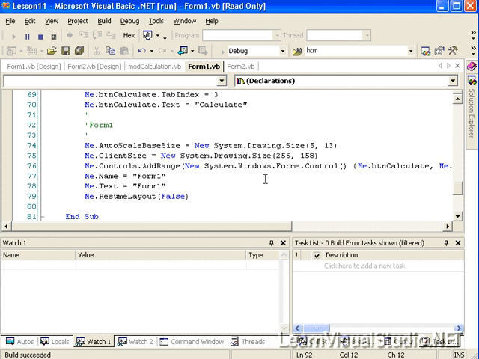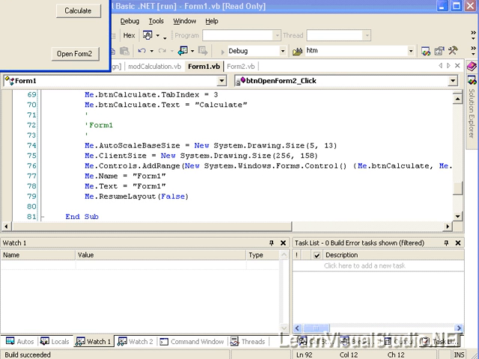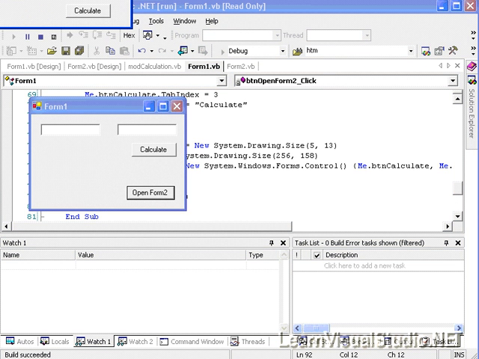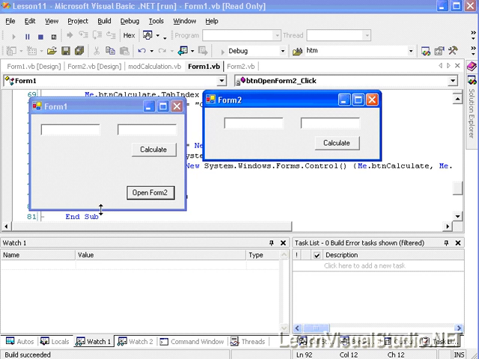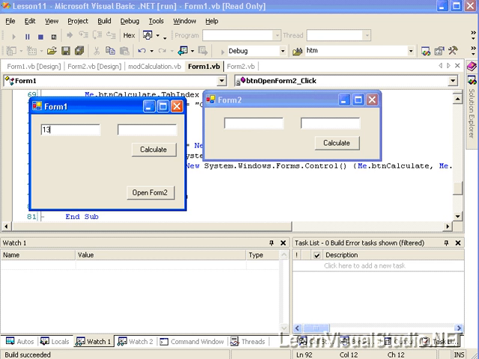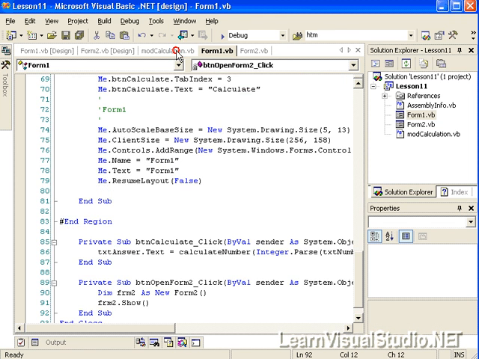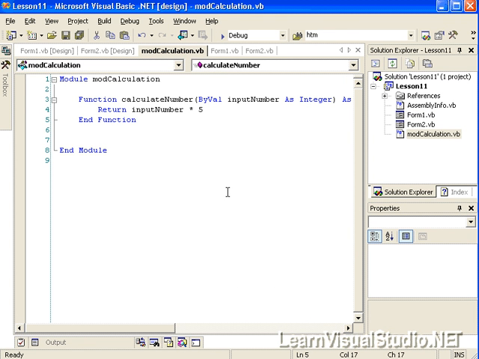And let's run our application. First thing I want to do is open Form 2. So you can see that we have two forms open at the same time. In this form, what we'll do is type in the number 13 and click Calculate. And here we'll type in the number 14 and hit Calculate. So we can see that two different forms are calling the function that we created and placed in our module ModCalculation.